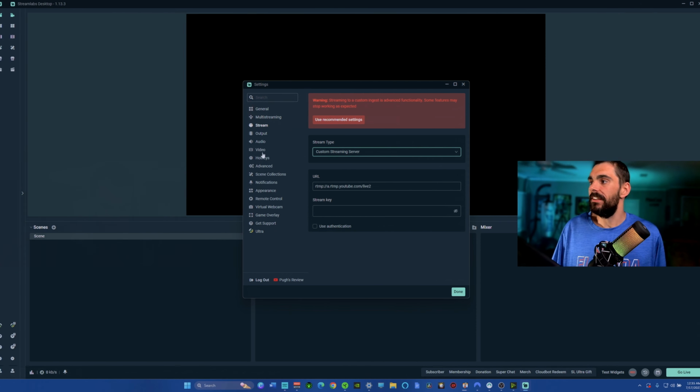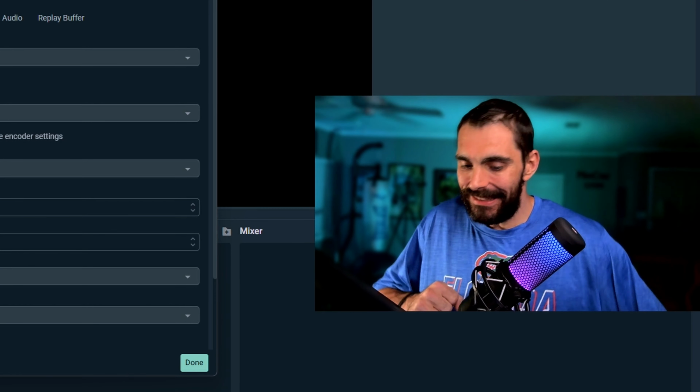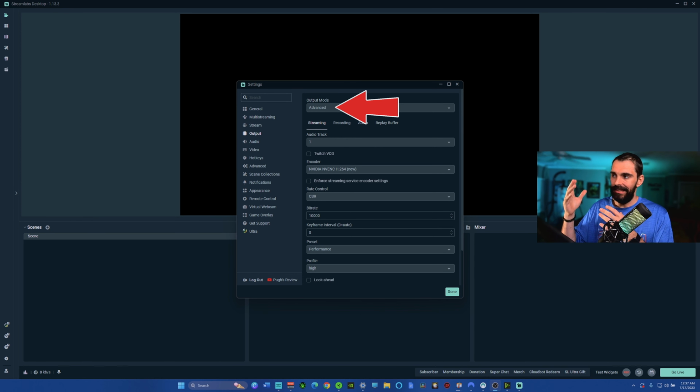Let's move on. So next thing we're going to do is go down to the output tab. Make sure you go ahead and set the output mode to advanced. This is simply so that you can have more control over all your settings inside Streamlabs, and that way you can get the best quality setup.